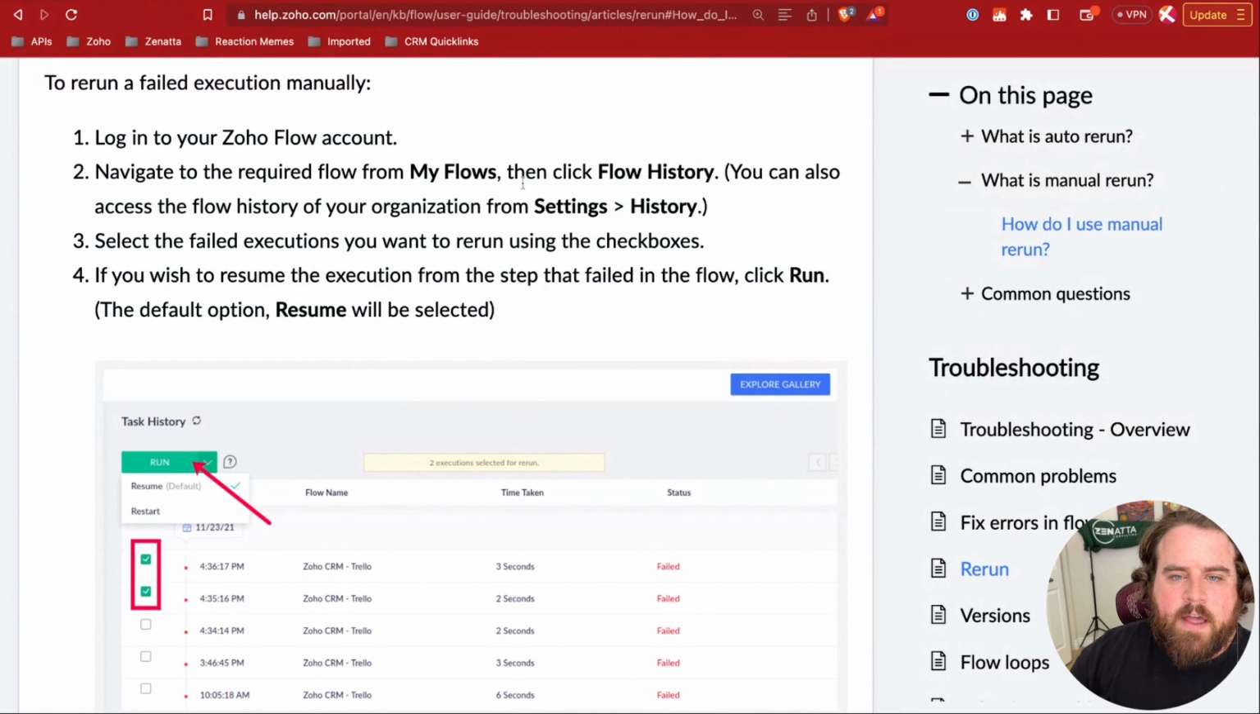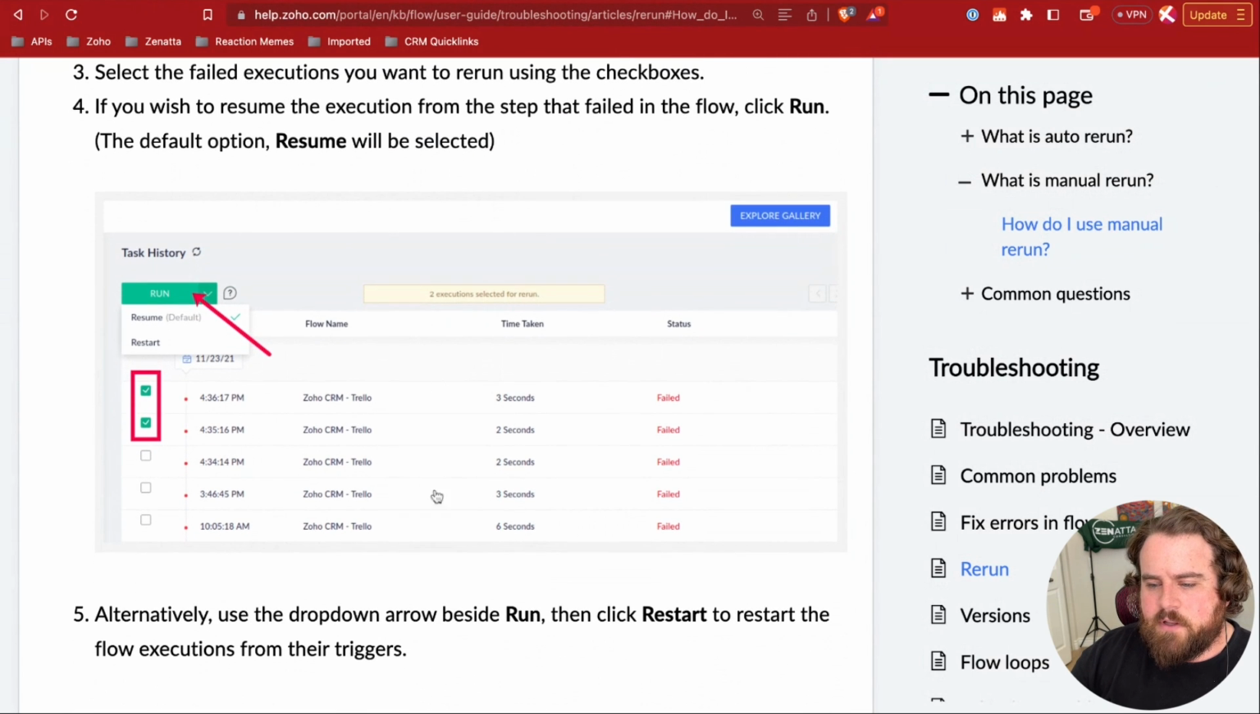Specifically, I'm looking at the help doc here for rerunning failed executions. So this is what a task history list would look like. In this case, these are all failed executions. If they had succeeded, you'd have a nice little green completed under the status. But if you do have any flows that have failed, you can check the little box next to them on the list, and then there's a box up at the top left that will allow you to rerun those flows. And there are two options that appear.